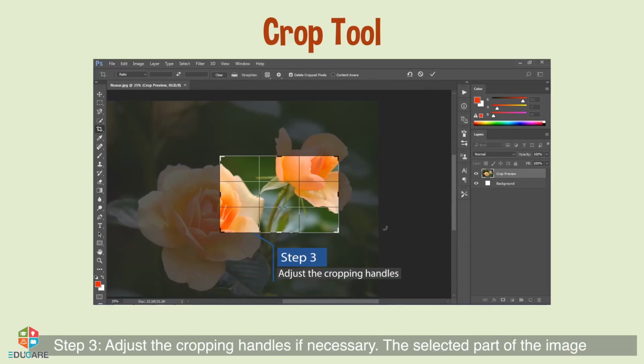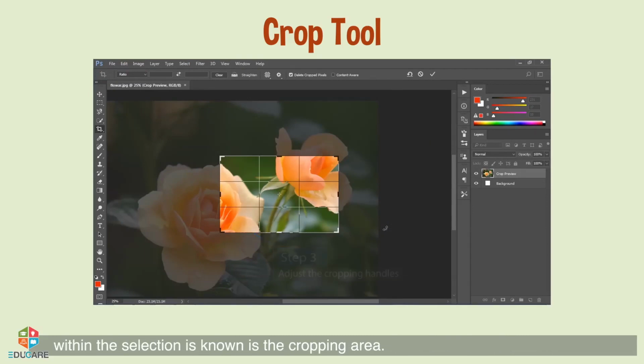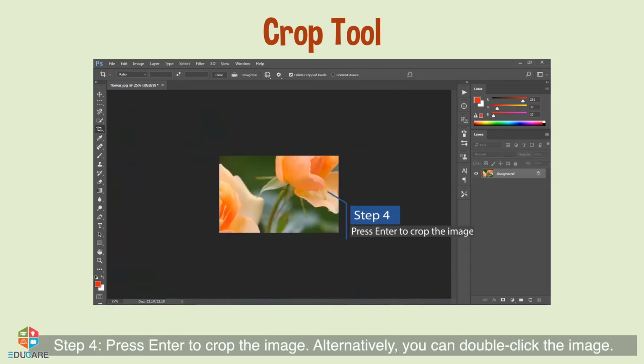The selected part of the image within the selection is known as the cropping area. The area outside the cropped area is dark and is known as shield. Step 4. Press Enter to crop the image. Alternatively, you can double-click the image.